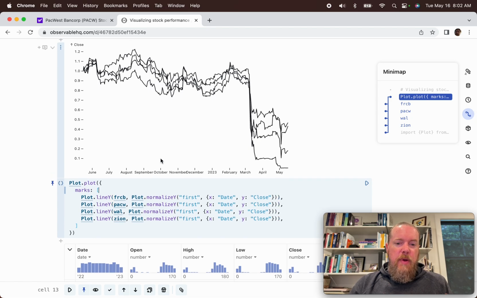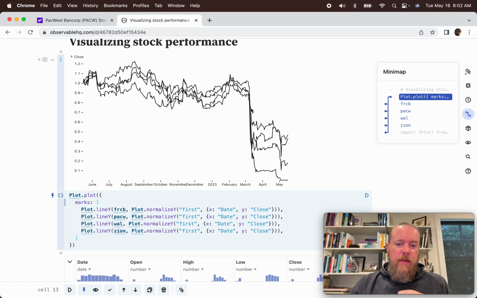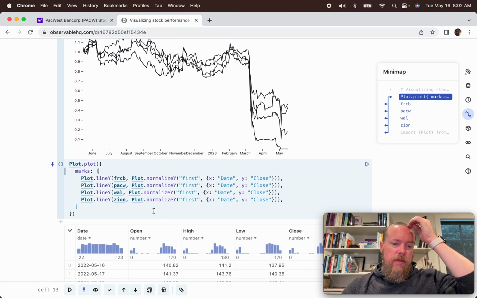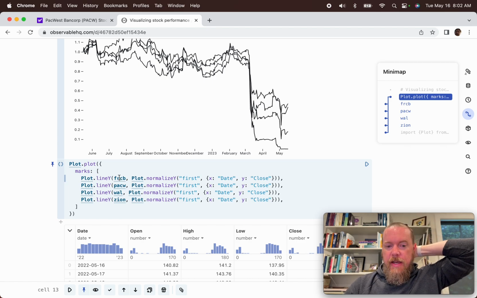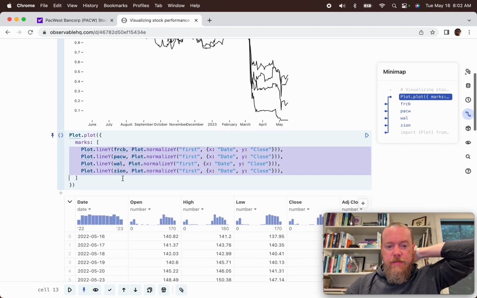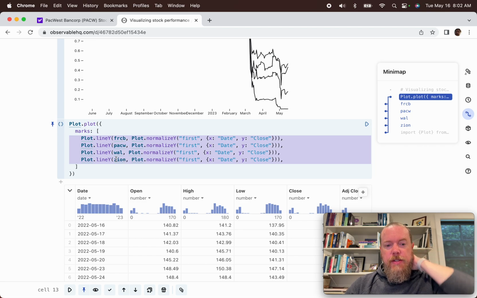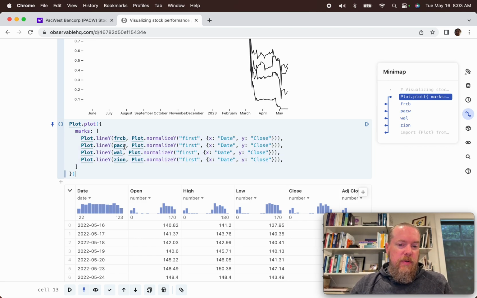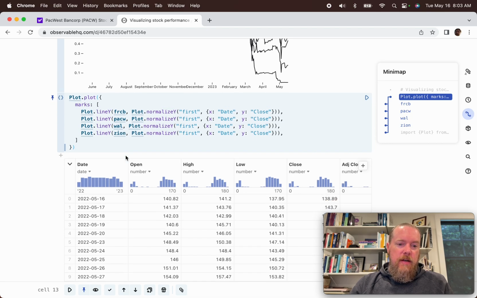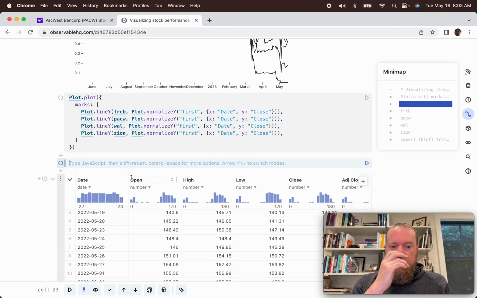But one of the things that we might want to do to make this a little bit better is add either labels or colors so that we can see which of these lines corresponds to which of these symbols. So the trick that I'm using here is I have separate tables for each of these stocks, but what I can do is combine them into a single table with a new column that represents the symbol of that stock. So I can do that using a JavaScript cell.